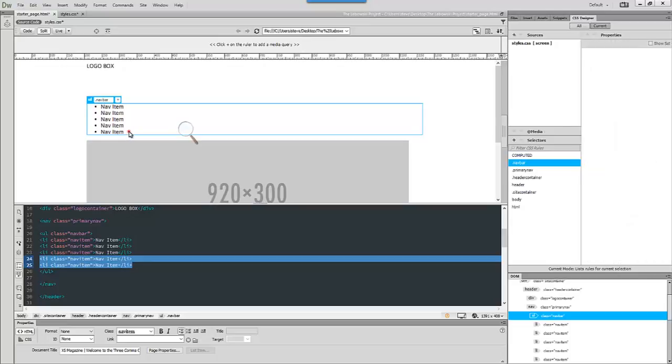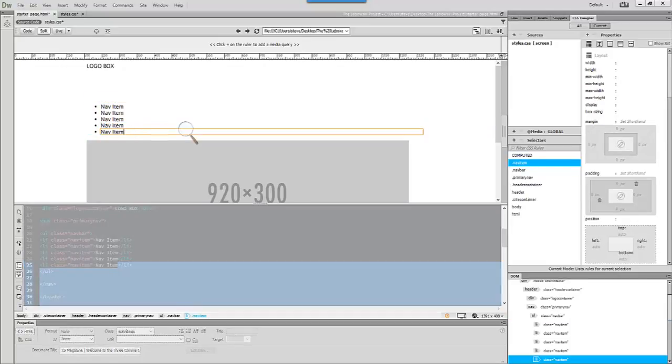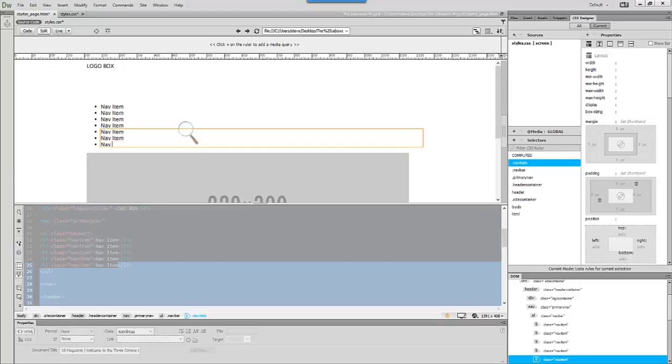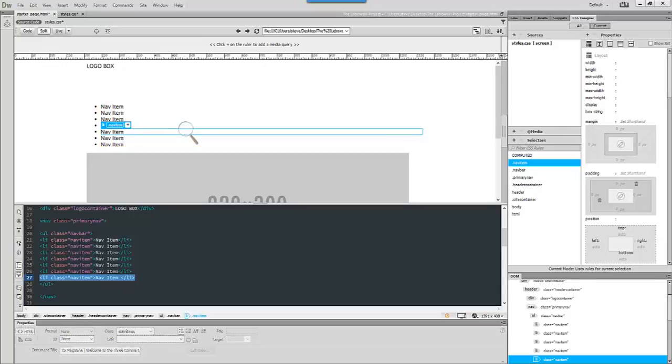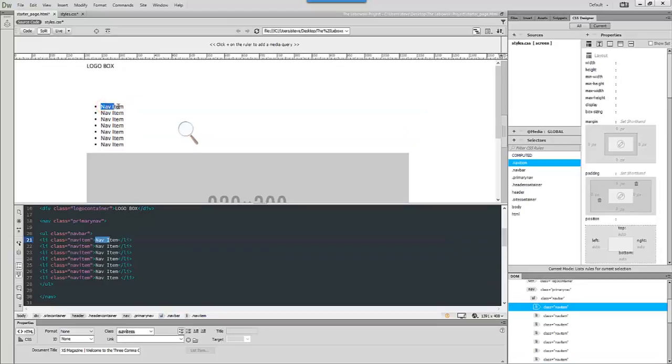If you want, you could do it here in visual mode. You could just double click. I believe you can press enter. There you go. You got another list item. Nav item, and press enter again. Nav item. So the first thing we want to do is rename these so that at least the ordering and the name will make more sense once we start playing around with them.